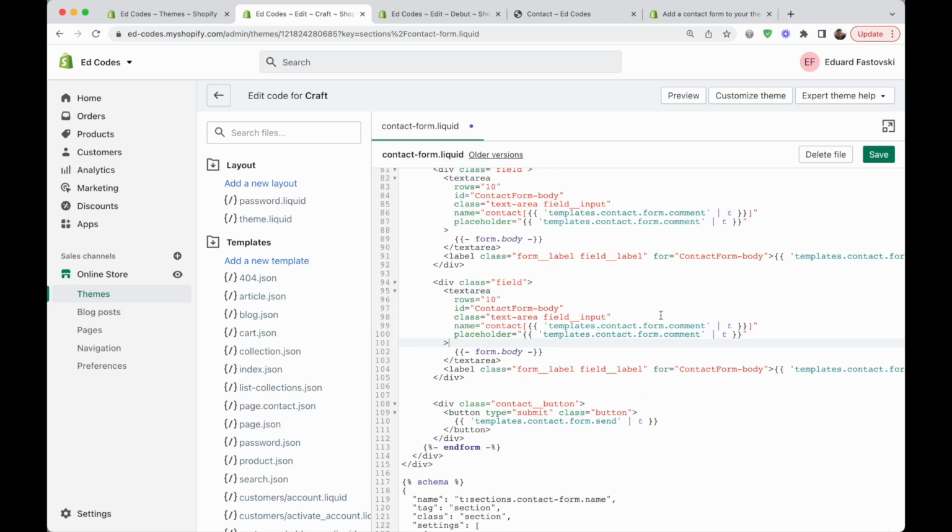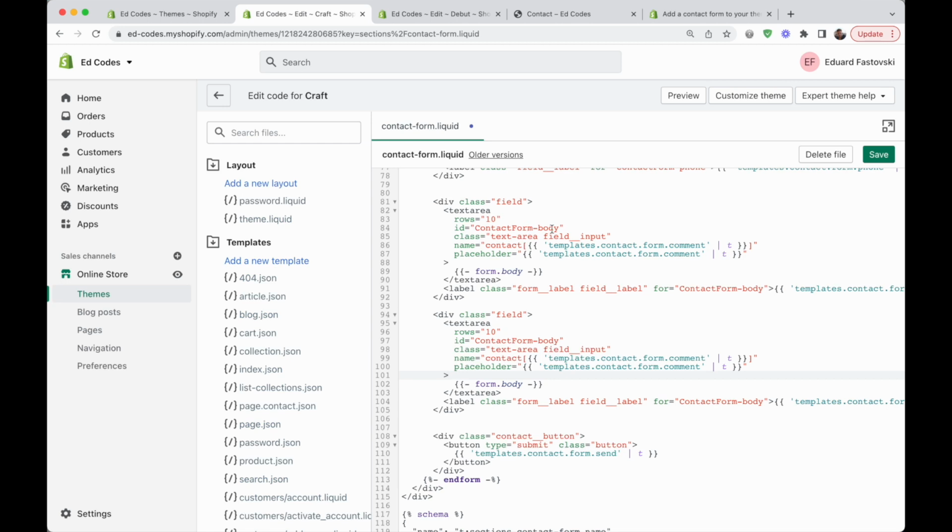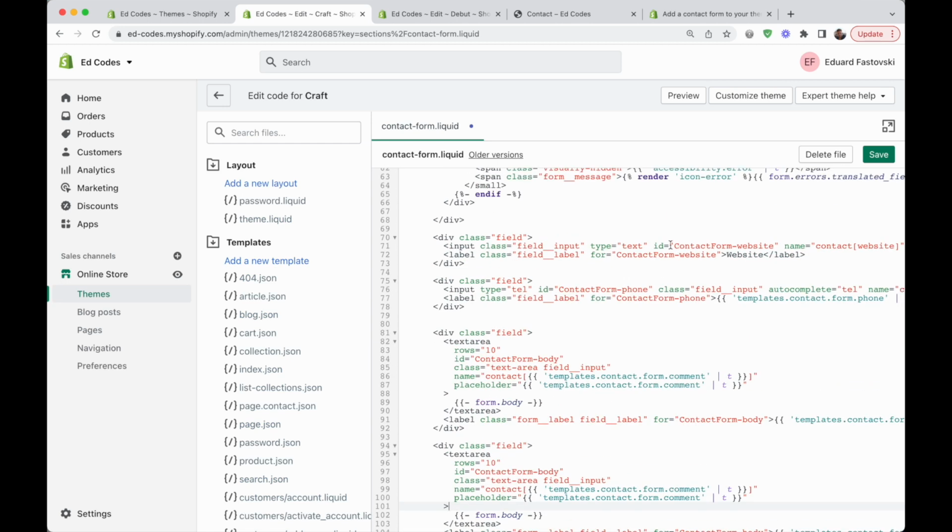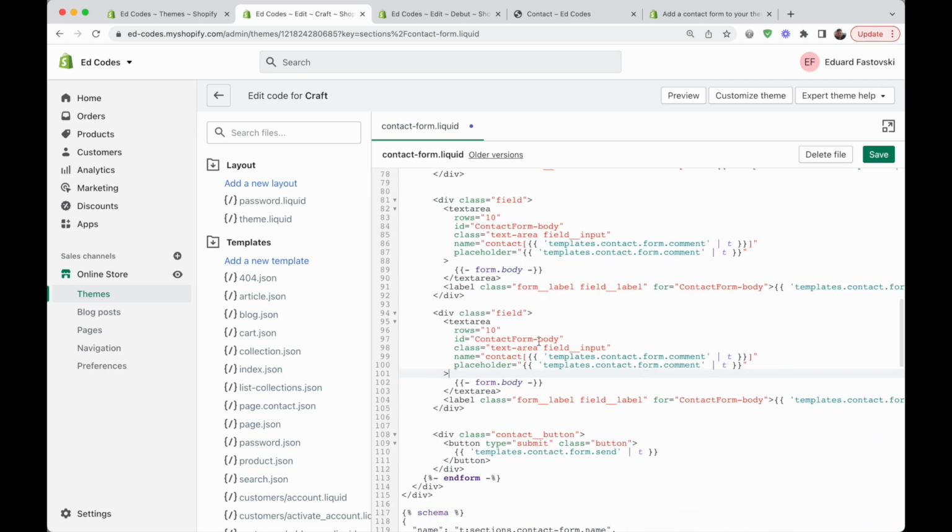And once again, we need a name for it. I'm going to call it message field. So just the word message. Firstly, in the ID, just following this kind of standard that they've set, they've got all their fields as contact form dash something, right? Contact form dash website. This is contact form dash body. Body is meaning the body text. In our case, contact form message like that.